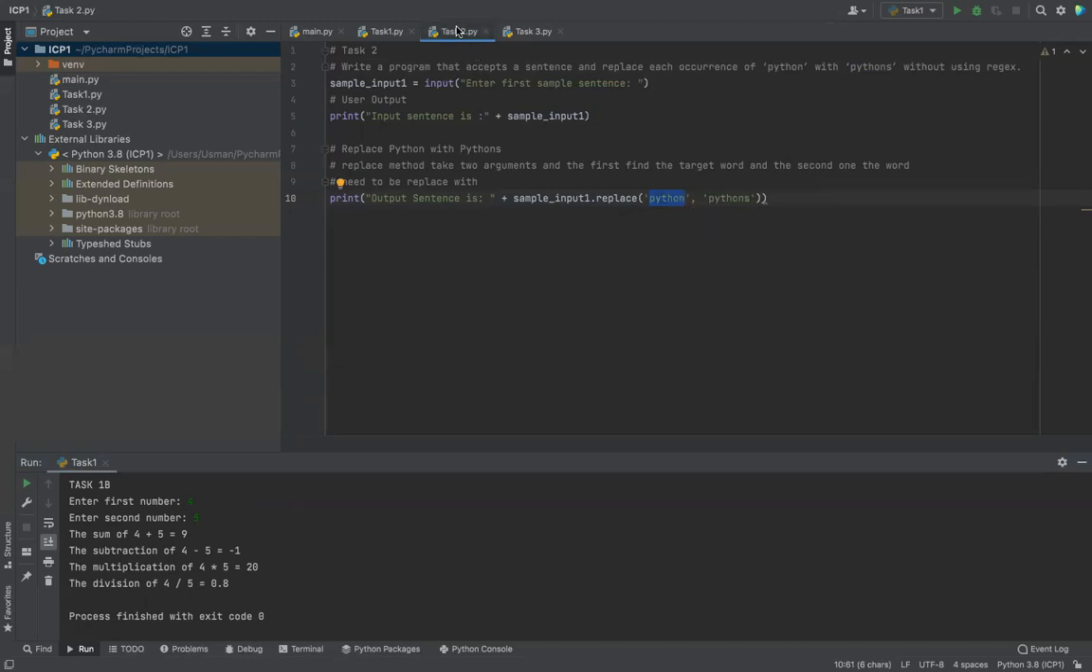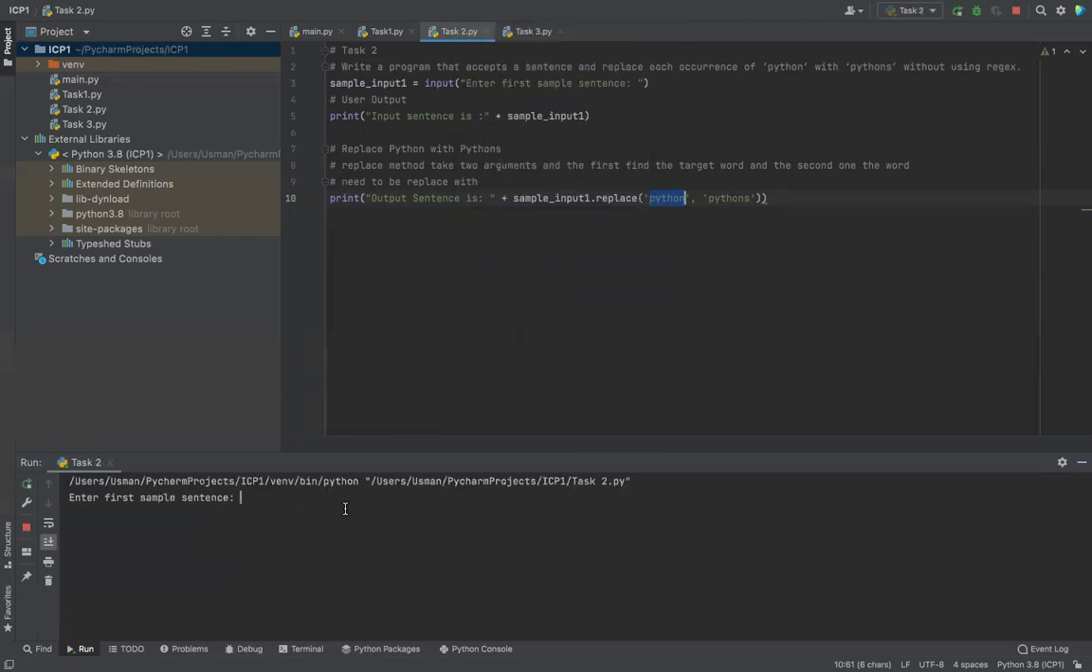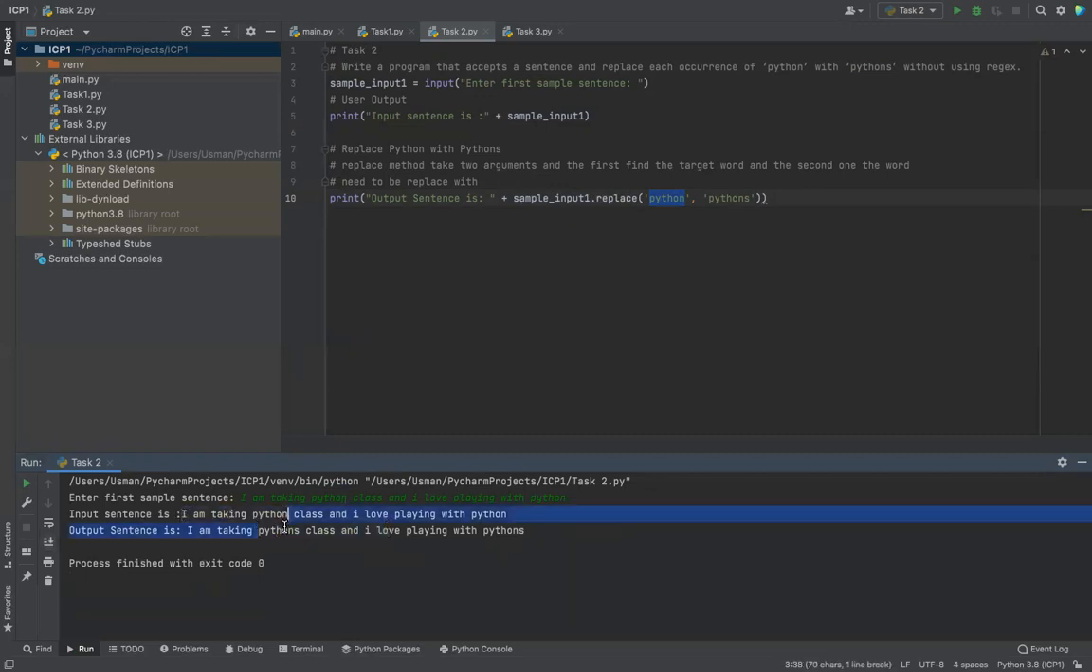So now let's try this one. Run task 2. Let's say I am taking "Python class and I love playing with Python." Whenever there is Python, it will change it to Pythons because we are using the method replace. Now hit enter. This is my input, and now you can see that it is replacing Python with Pythons, adding s. So this is all done by the replace method.